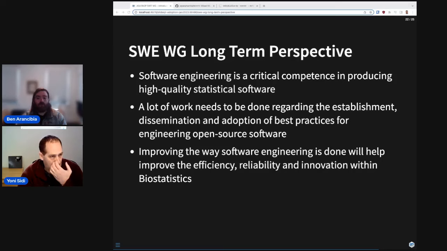Specifically in our industry, this is a new transition that a lot of us are moving into. So we're trying to figure out what's the best way to do it. That is our goal as a group: to think through what that actual best practice means. Our goal as well is improving the way software engineering is done. And if we're able to improve that, our hope is that it improves the efficiency, reliability, and then innovation within biostatistics organizations across the industry.